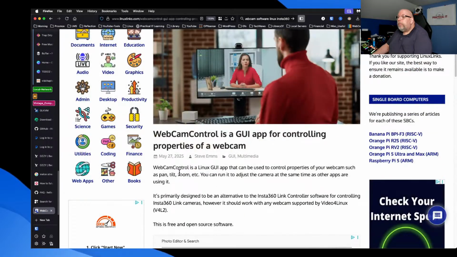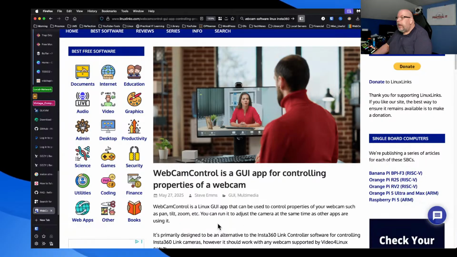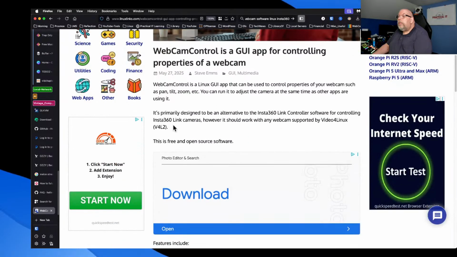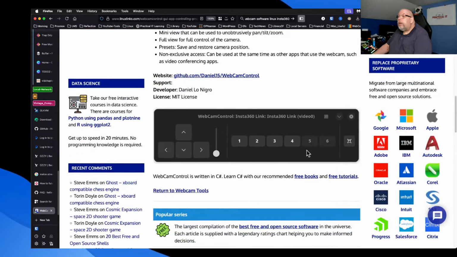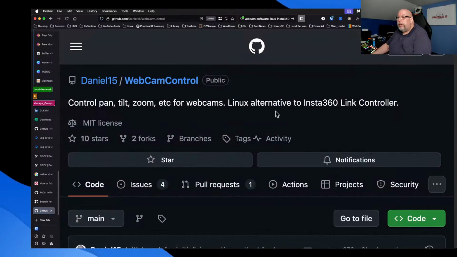Okay. Webcam control is a Linux GUI app that can be used to control properties of your webcam, such as pan, tilt, zoom, etc. Primarily designed as an alternative to the Insta360 Link controller software for controlling Insta360 Link cameras. However, it should work with any webcam supported by Video for Linux. And so there's a screenshot. I knew I would find it sooner or later.